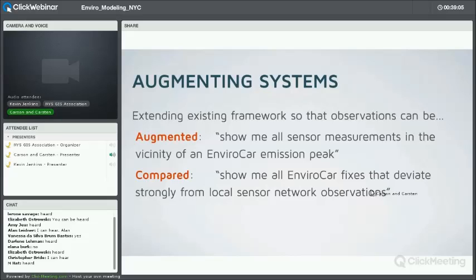And then, of course, techniques and tools for comparing the CO2 augmented trajectories. So we can start to do things like ask to show all EnviroCar fixes that deviate from local sensor network observations or things like that, in addition to comparing trajectories between one another.